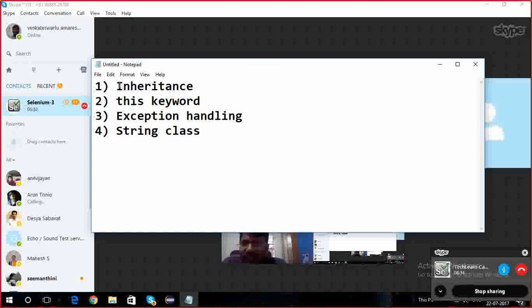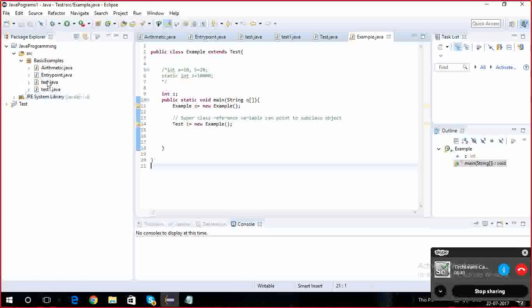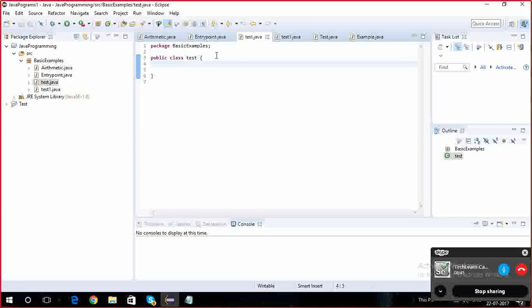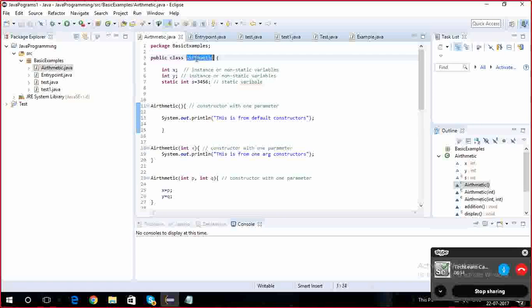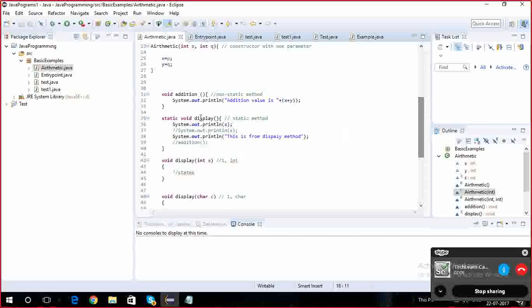So first of all, let me start inheritance. See guys, you have a class A. Consider you have class A, or else you have class test. Inside class test, you have another class called arithmetic. Arithmetic has some methods, like addition. Addition is one method, display is another method. Consider we have a few methods inside a class arithmetic.